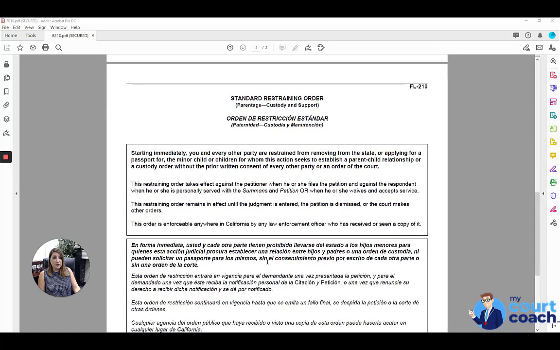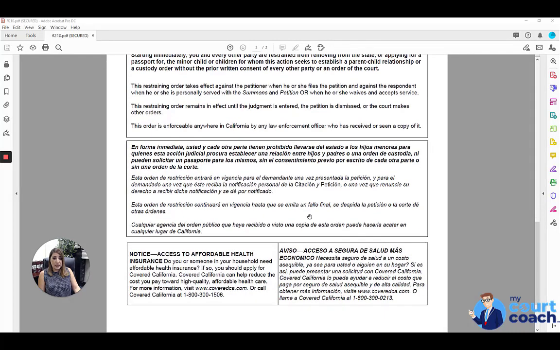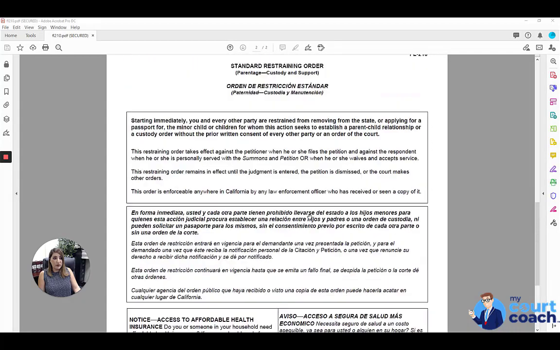The most important part of this form is the back. There are some restraining orders that go into place right away against you, and then once the respondent is served, against them, that basically prohibit either of you from removing the minor child or children at issue from the state of California or applying for a passport for them without written consent or court order. And then this restraining order will remain in effect until the judgment is entered, the petition is dismissed, or the court makes other orders. So that is the most important part of this form.